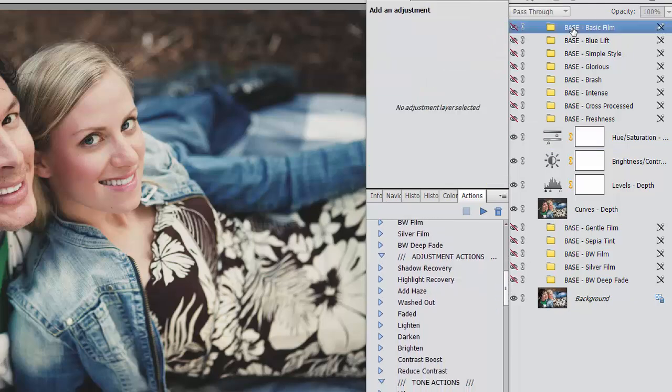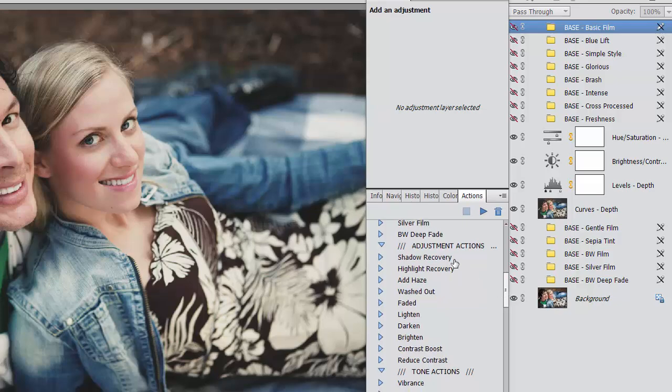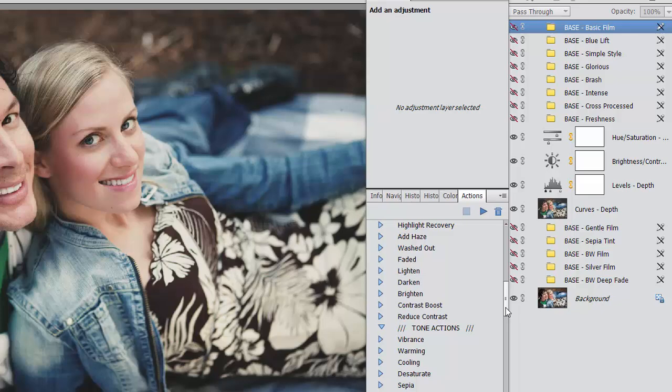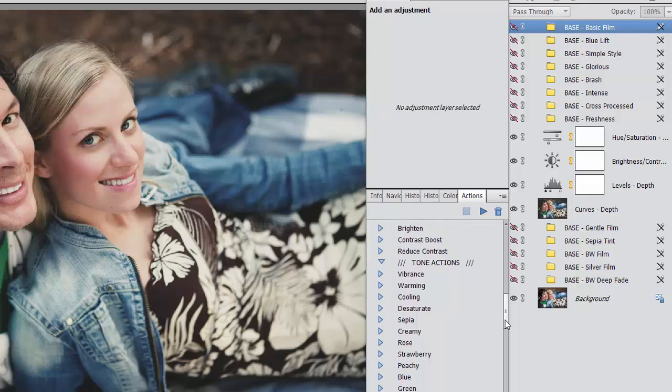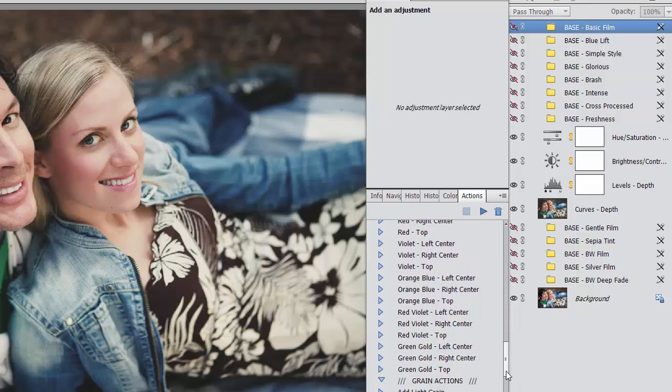One of the other differences in the Elements version is that it does not have the run all action for the adjustments or the tones or the light leaks. Because of the limitations of working with folders, it's just a little bit easier in Elements to add them individually rather than running them all and then having to run the action to open up all the folders. So that's the way it will be done in Elements.